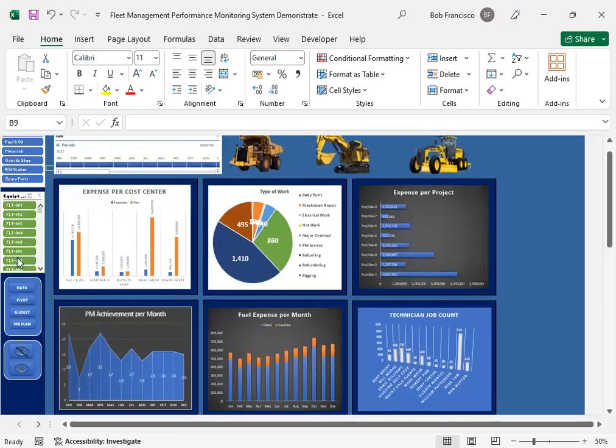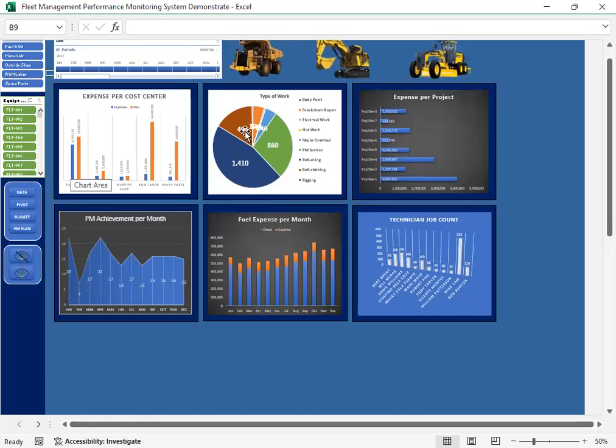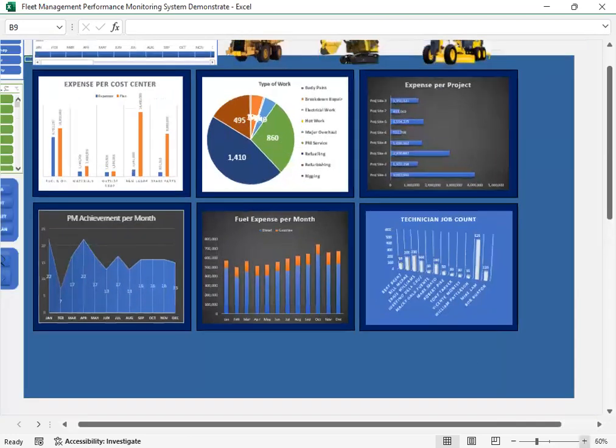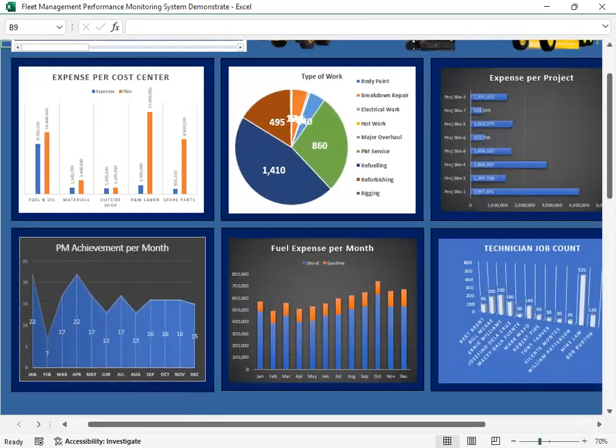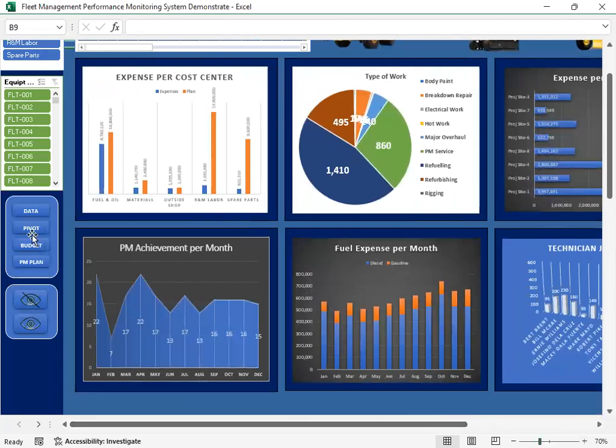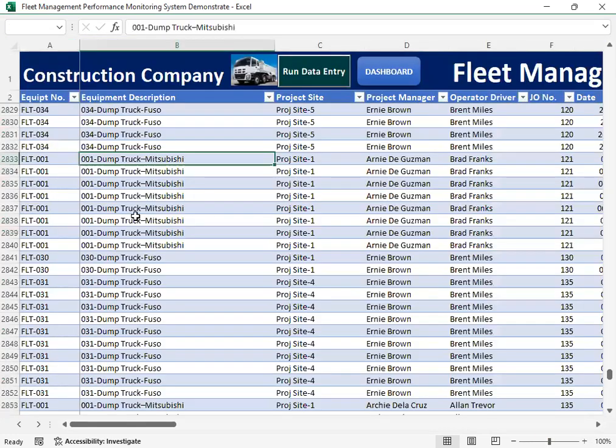So you have here the dashboard. First, I'm going to get rid of this ribbon so that we'll be able to make it a little bit bigger. And I got some switches here, like the database. All I have to do is just click this and go to the database.